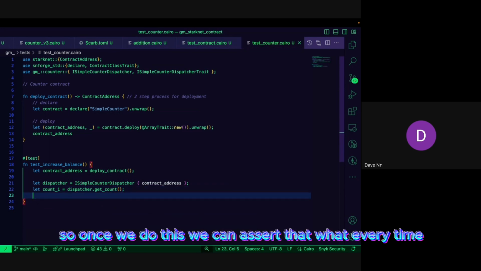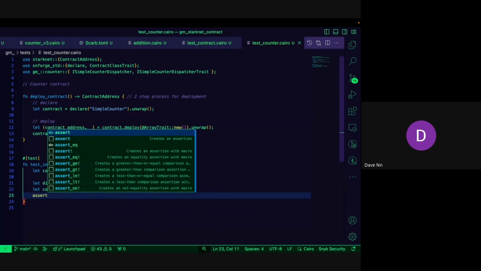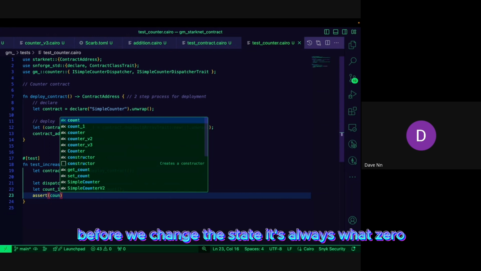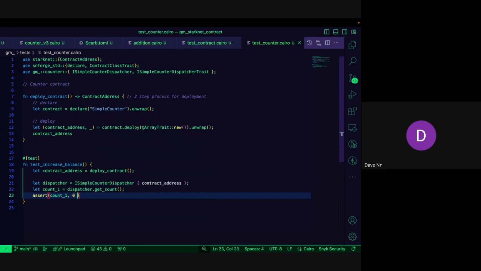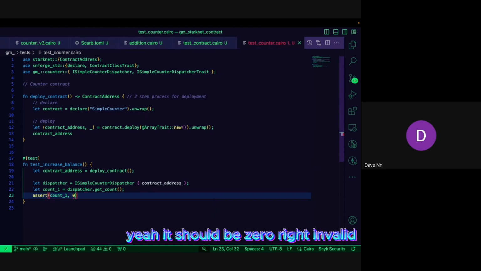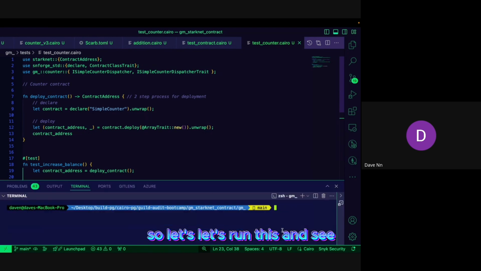So once we do this, we can assert that every time before we change the state, it's always 0. Yeah, it should be 0, right? Invalid count. So let's run this and see.